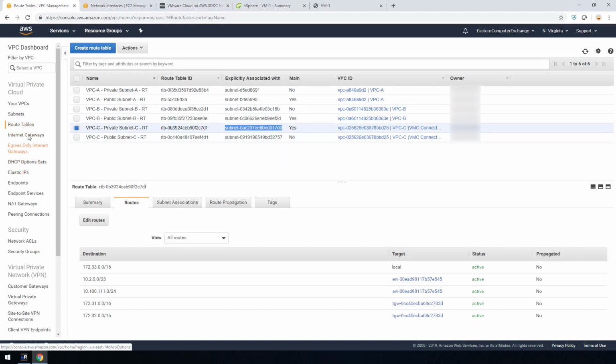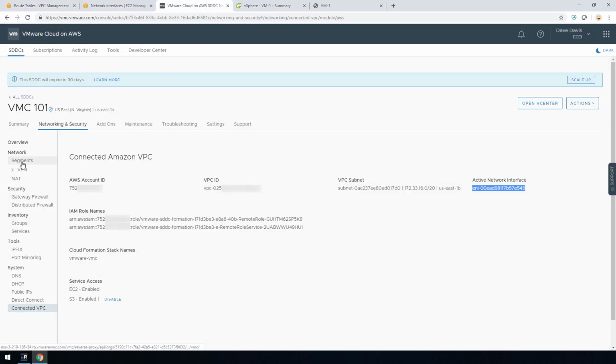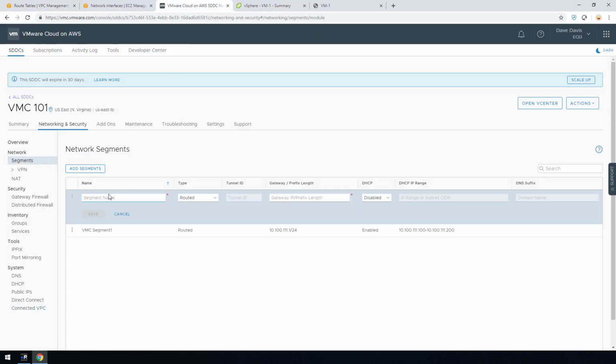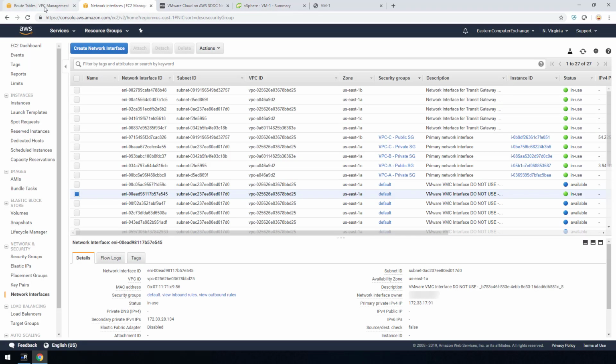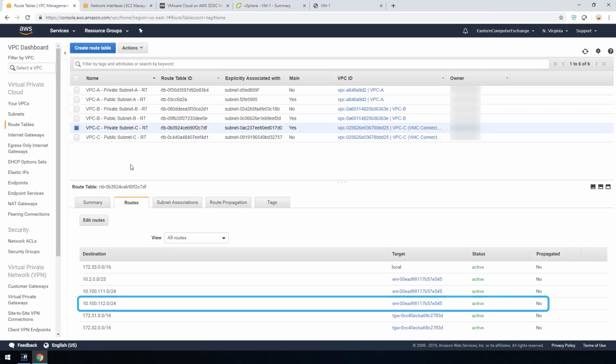So I can show you the routing table, how it would look. Here you see we have this 10.100.111.0/24. I go back into the VMC environment, go to segments, and we'll just create a test one. We'll say 10.100.112.1/24. We click save. As soon as I click save and switch over back to the routing table and refresh, you can see that this route was automatically added to that private subnet.